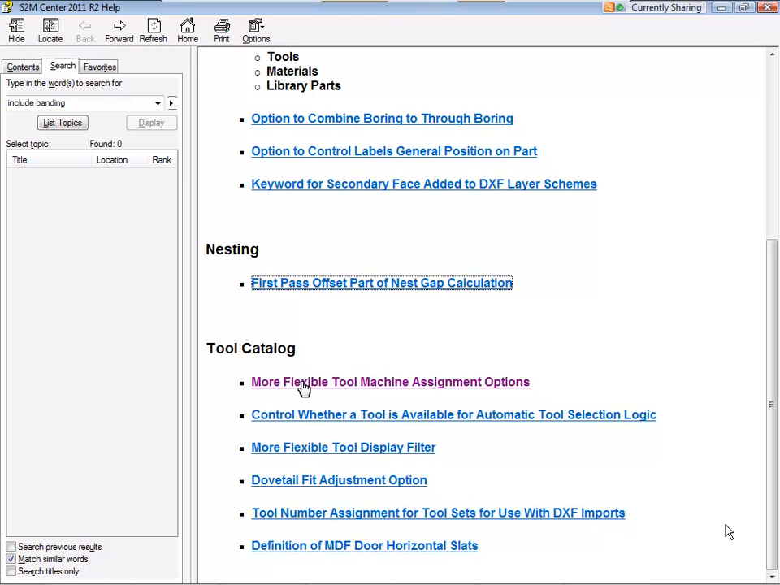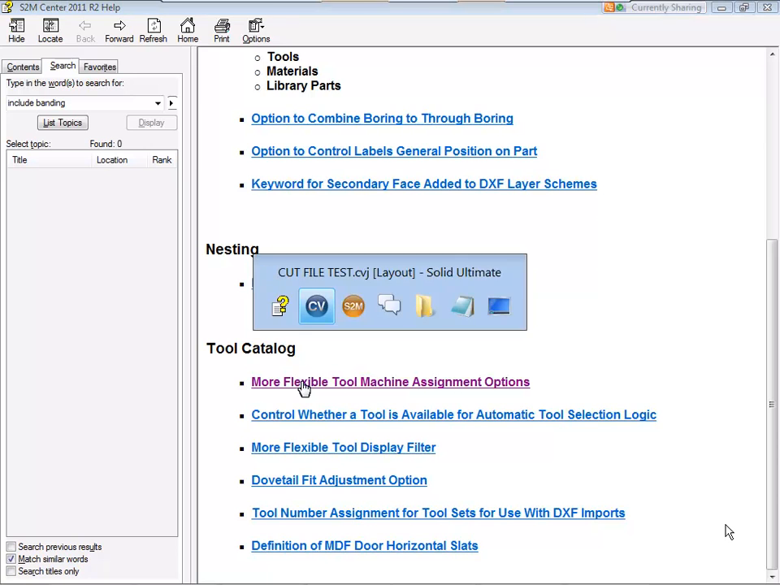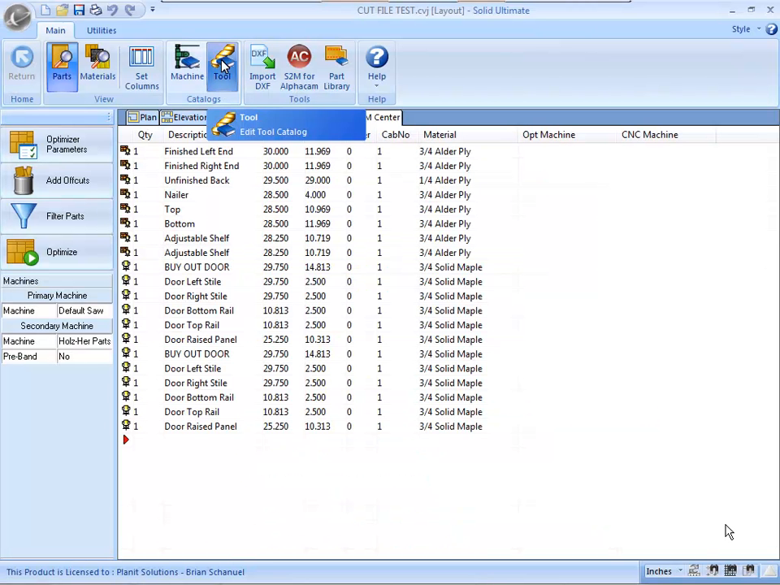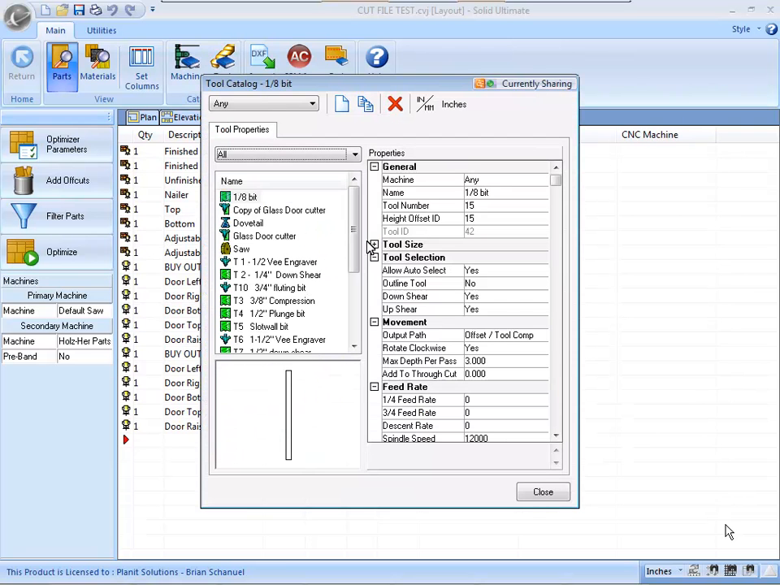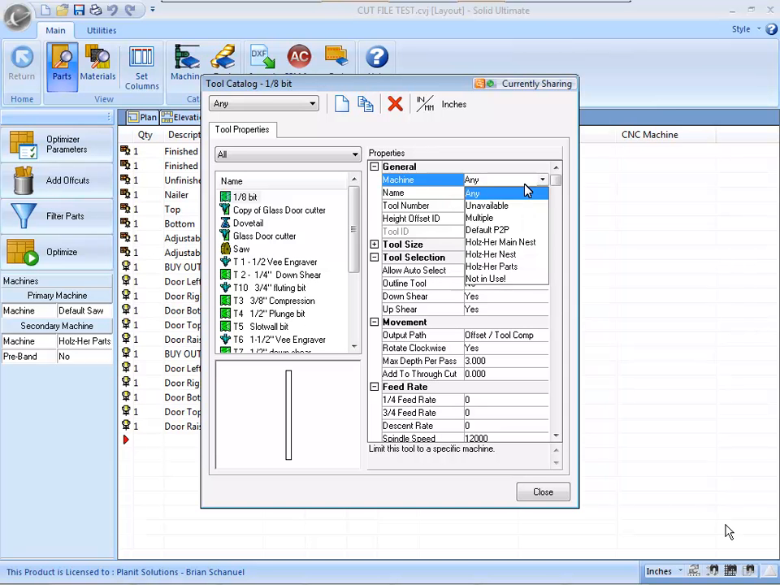Okay, we have more flexible tool machine assignment options. Let's take a look at that. That will actually be in the tool catalog. Now for each tool, over here on the right-hand side of the screen, we always have the any machine option. In other words, this tool here would be eligible for use on any machine. Now, you also have the ability to indicate that this tool is unavailable for any machine.